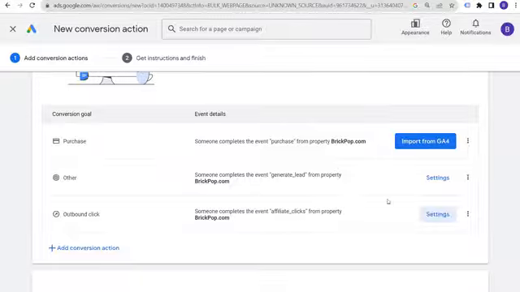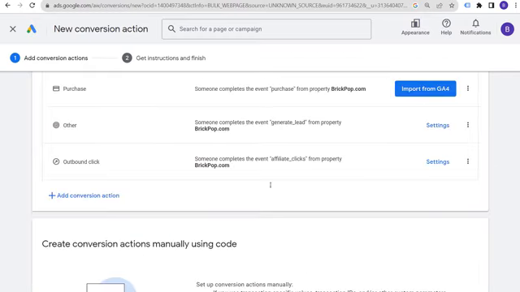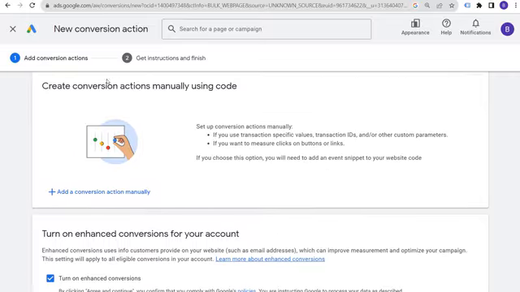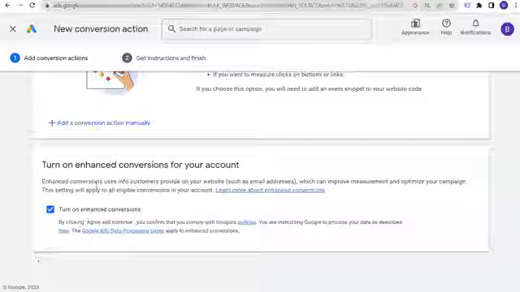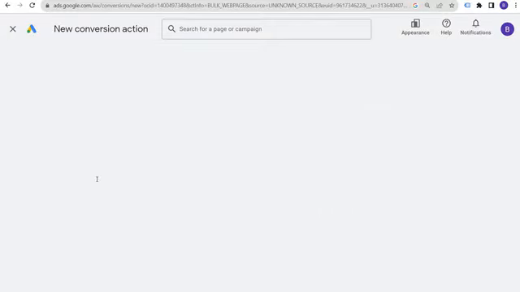Outbound click, we're not going to, or the other one here, the generate lead, we're not going to do anything with. Outbound click is going to be the main conversion goal that we are optimizing for. So let's scroll down here. Now you can create conversion actions manually. That's not something that we're doing, and we want to turn on enhanced conversion. Uses the information customers provide on their website, which can help improve measurement and optimize your campaign. So we're going to turn this on, and we're going to click on agree and continue. Now, I'm not actually collecting much information on my website, but that's fine.